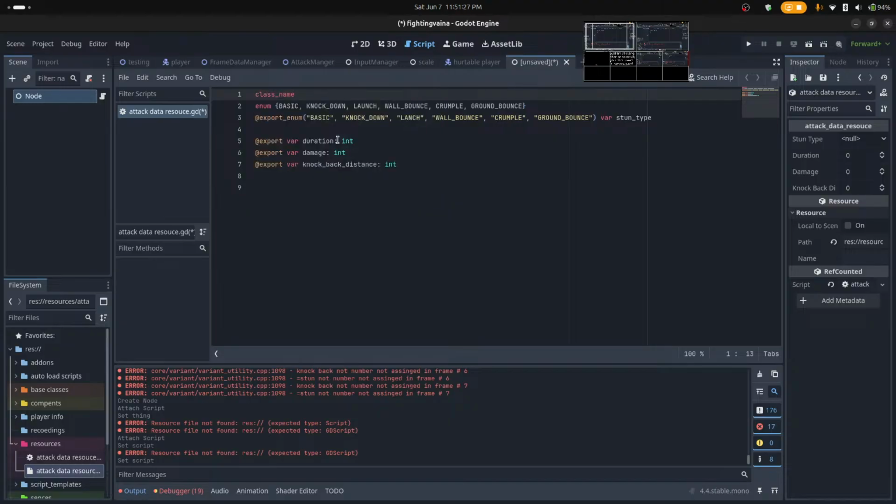Class name. Tag. Alright, there we go. So duration, damage, knockback, distance. Those are the 4 things that we're gonna need to know.